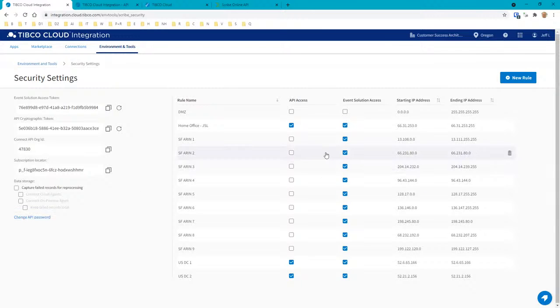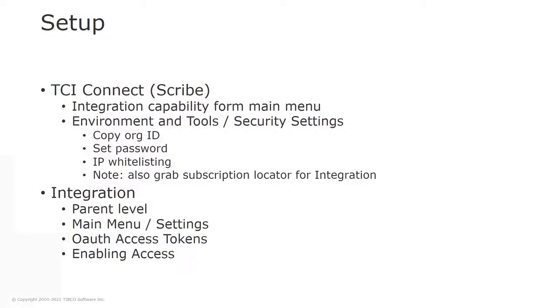And then you also need to whitelist any IPs for the API access where you're going to be executing your calls from. In this case, we have our cloud infrastructure here whitelisted in case we use our built-in platform connector for this. And I have this set up here for our Postman examples. All right, so that's how it works for the TCI Connect.